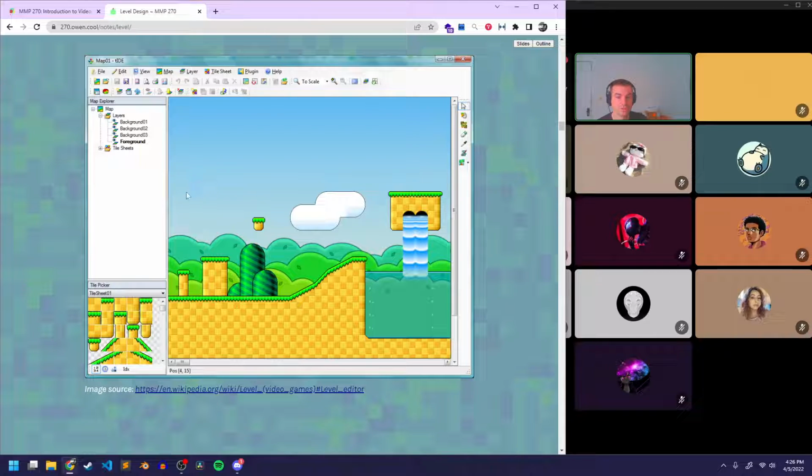And so you can see this is an old level editor. It looks a lot like Godot. Like we have our little map here with different nodes in the level. We have our tile sheet down here, and then there's the level design here.